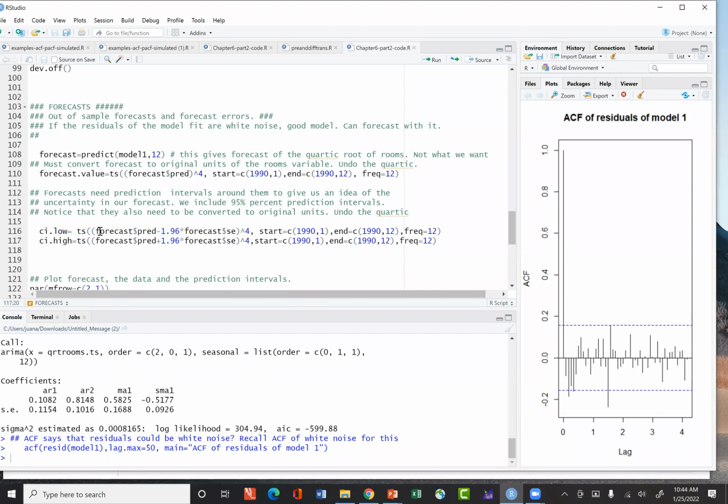So the intervals are like any other intervals. It is the forecast minus 1.96 times the standard error, the same way we build confidence intervals for any kind of estimate that we make, right? We use the estimate to do confidence intervals for the parameters. So here we do confidence intervals for the estimate of the actual data. And of course, we have to remember the pre-transformation, okay?